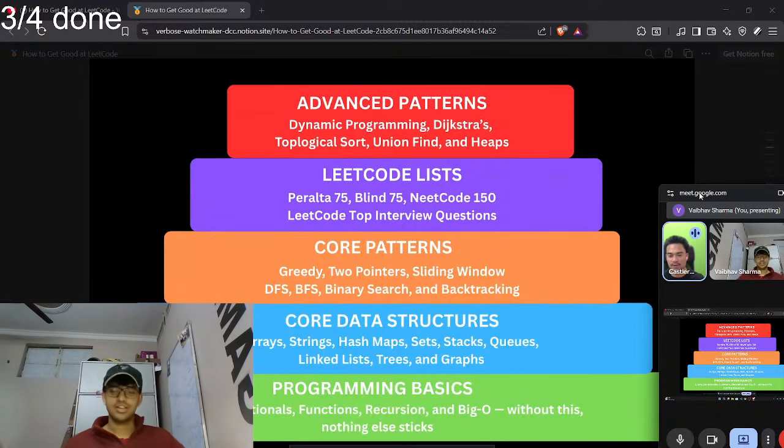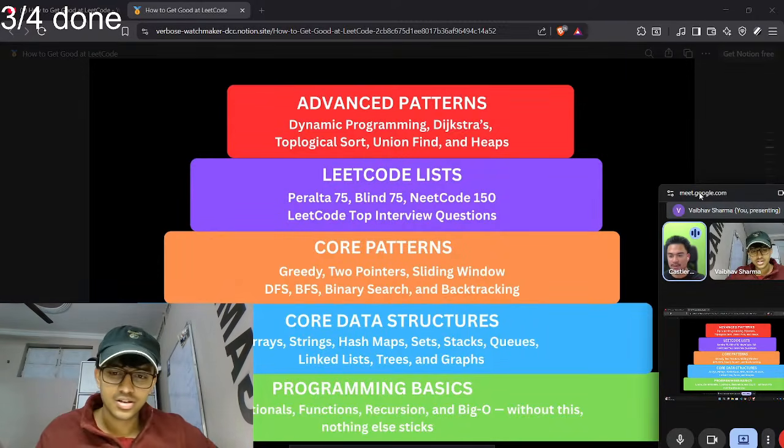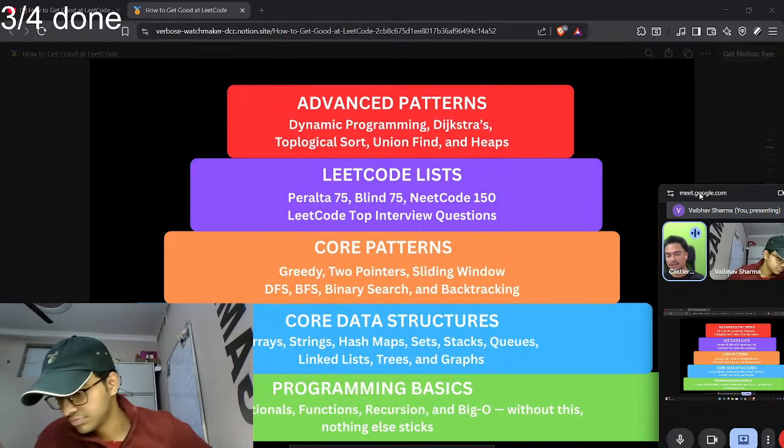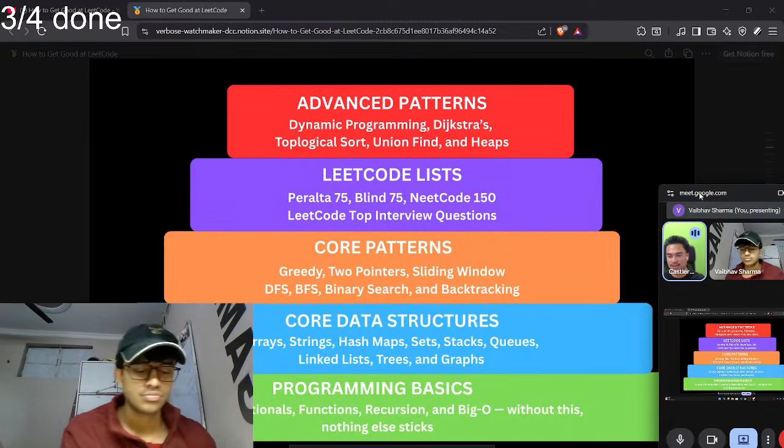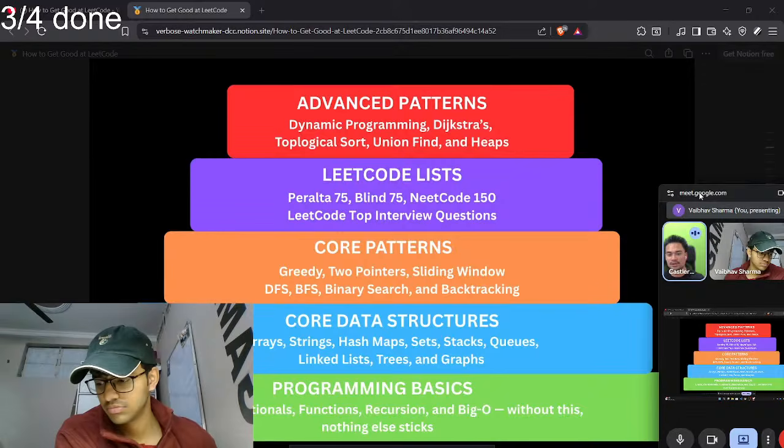And then after you've ironed out the programming basics, and you could just use ChatGPT to give you quizzes and make sure you understand them, then you should move up into your core data structures like arrays, strings, hash maps, sets, etc. These are the foundational data structures that are going to be used across all DSA interviews. So you need to master these before you start moving into the core patterns.